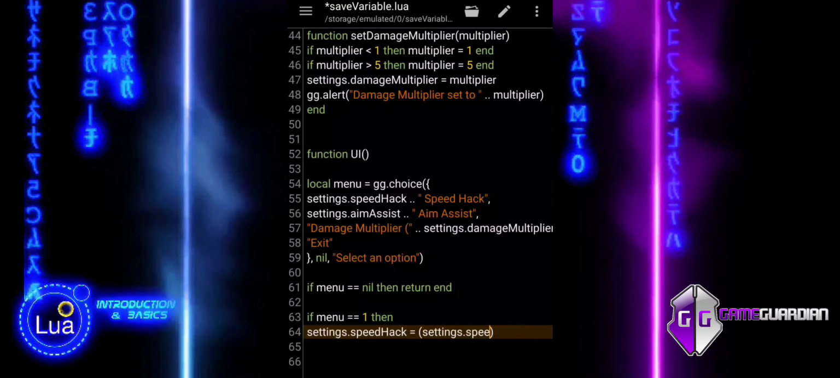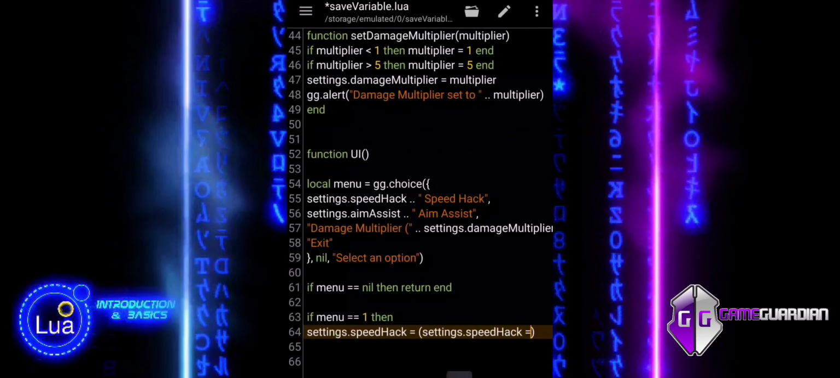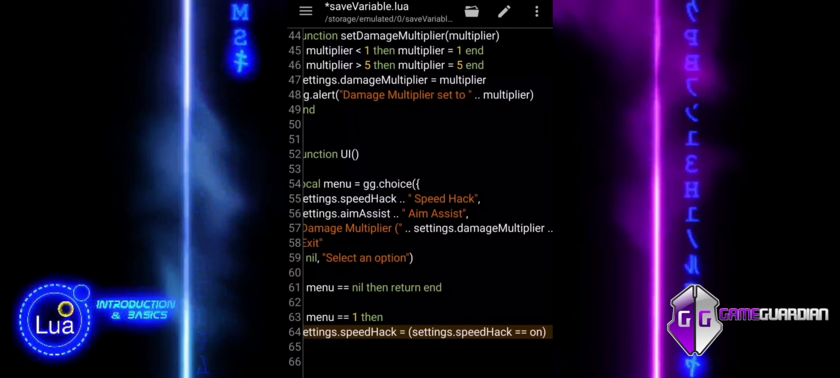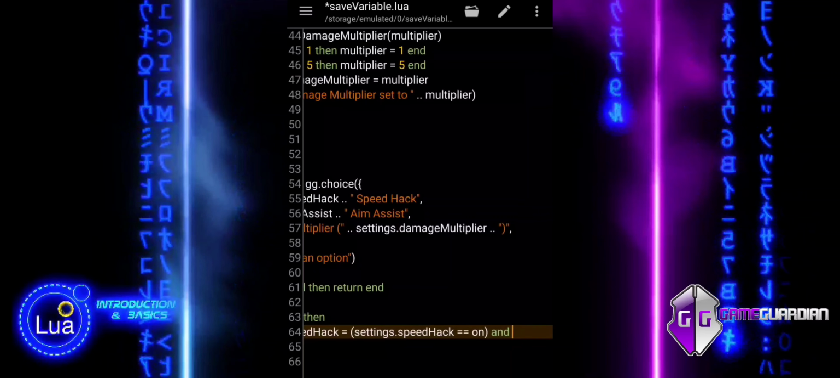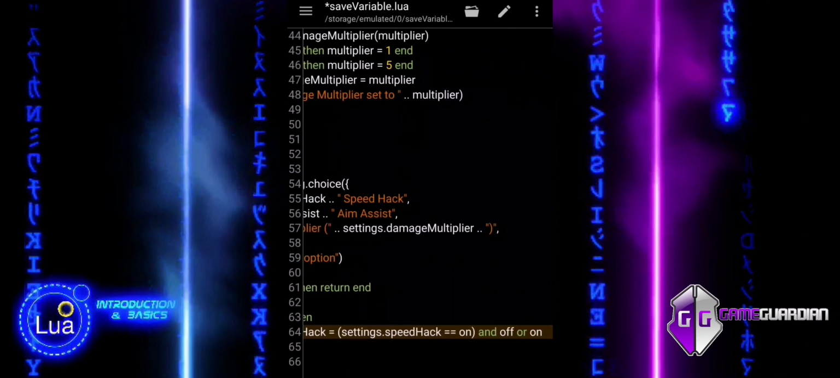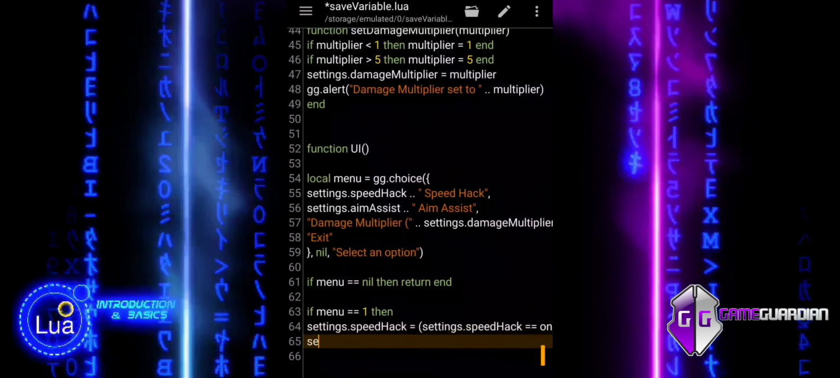If the user selects the first option from the menu, which corresponds to Speed Hack, the script checks the current state of setting Speed Hack. If setting Speed Hack is already set to on, it switches it to off, and if it is off, it switches it to on. Then, it calls the Set Speed Hack function with the new state, either enabling or disabling the speed hack accordingly.